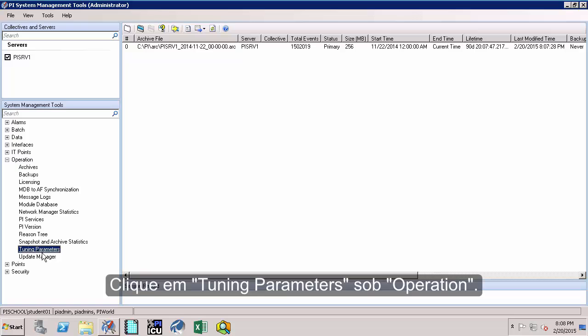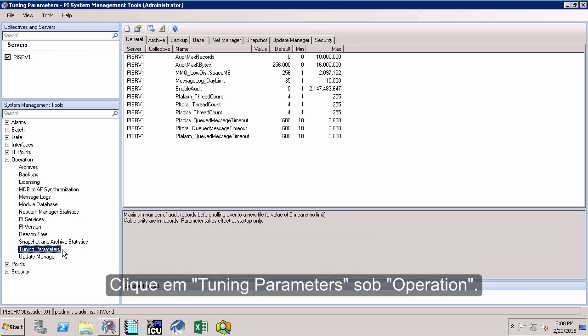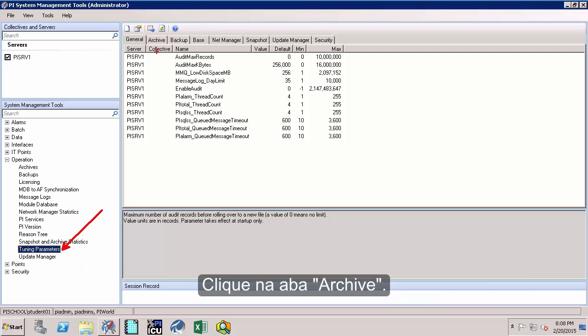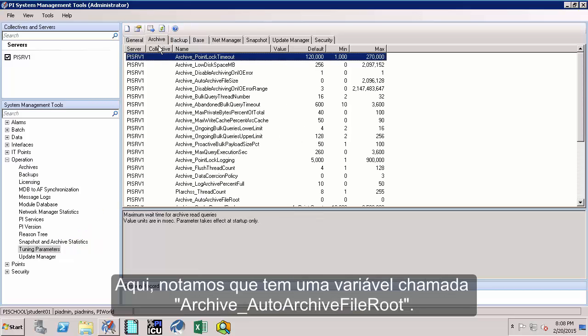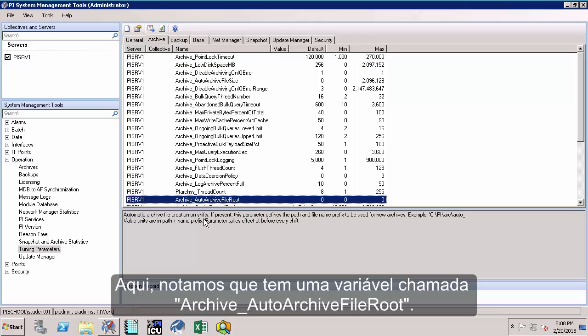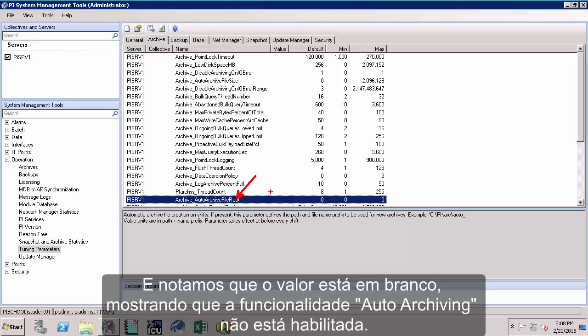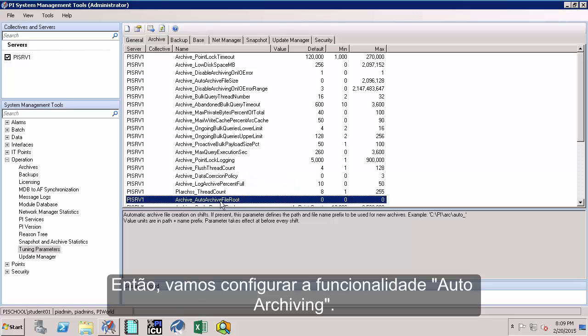Now, once again, click on Tuning Parameters option under Operations and click on the Archives tab. Here, we note that there is a variable called Archive_AutoArchiveFileRoot, and we note that the value is set to blank right now, indicating that the auto archiving functionality is not enabled. Now let's set the auto archiving functionality.